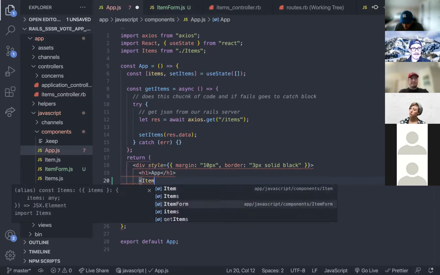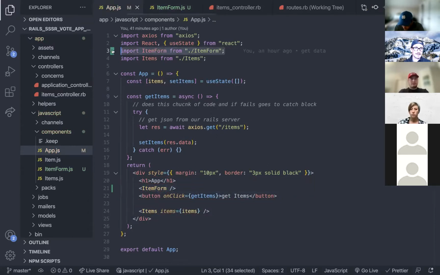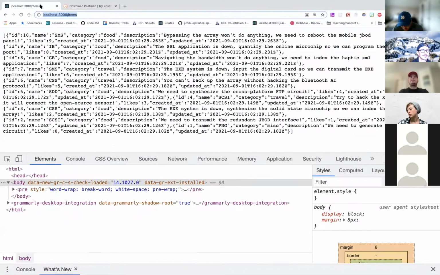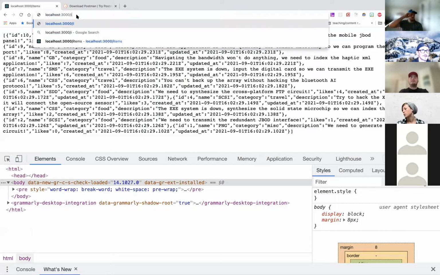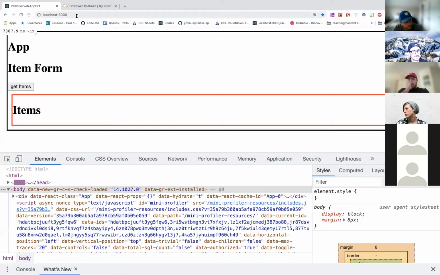Item form. So I find that here and tab complete that to also auto import it. So line 3, import item form from item form. Let's do a quick little test on that. Localhost 3000. And there we go. There's my item form component.